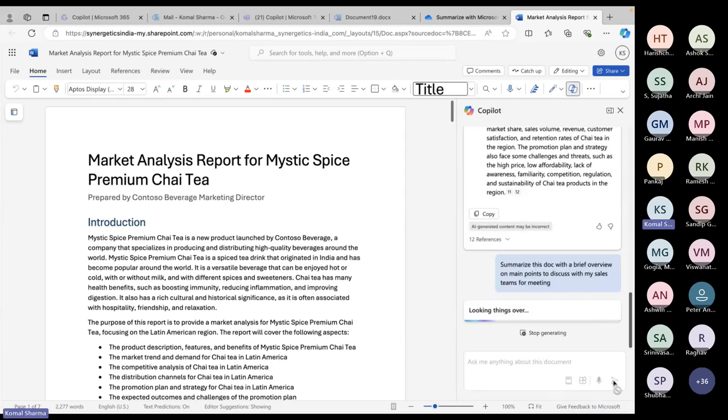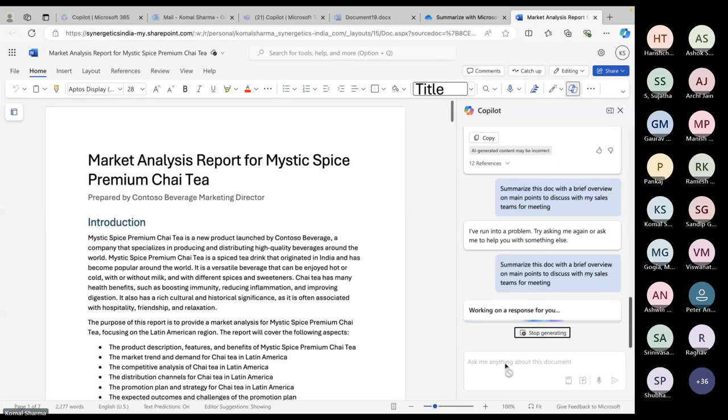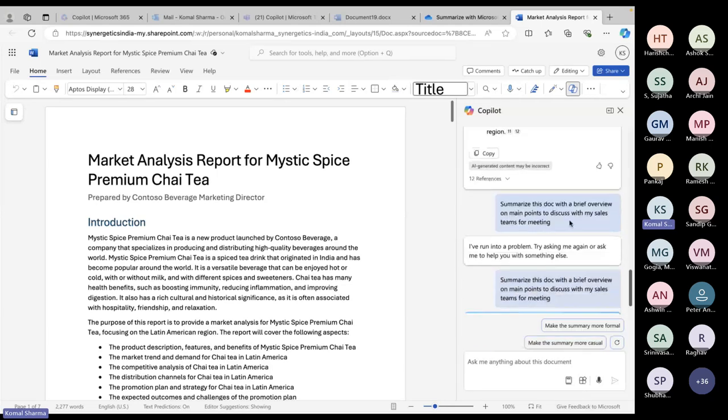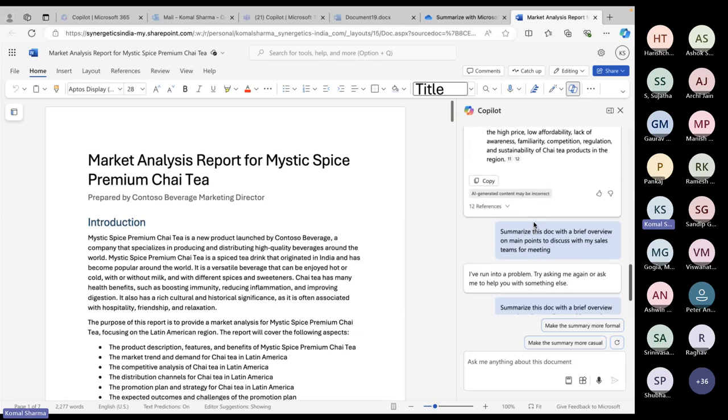Now, I feel almost the same points it is going to give me. It asks me to try again or ask for help with something else. Okay, it says that I have run into an issue. Let me just put it in again. In the meantime, while it is looking for the answer, let me show you one more thing here. Okay, it says again there is some problem. No problem. I will refresh it.